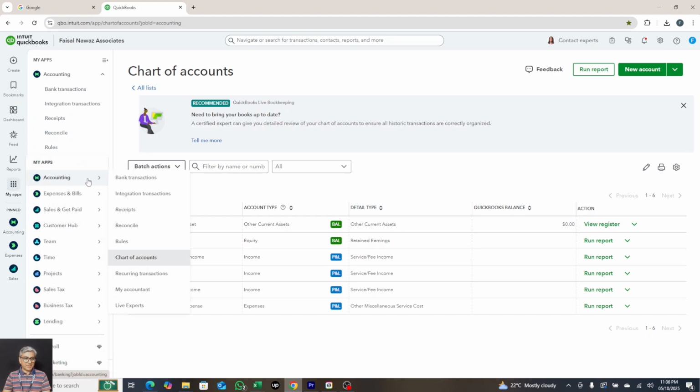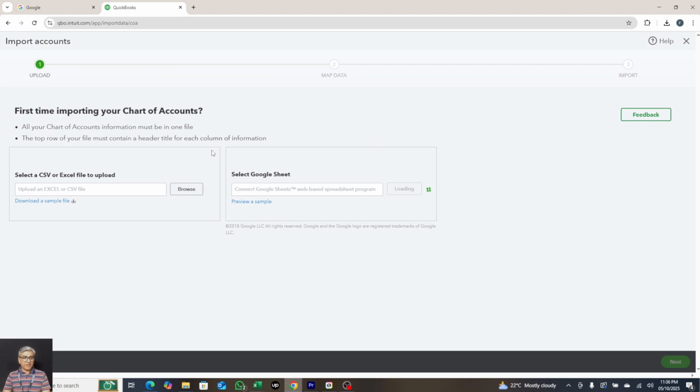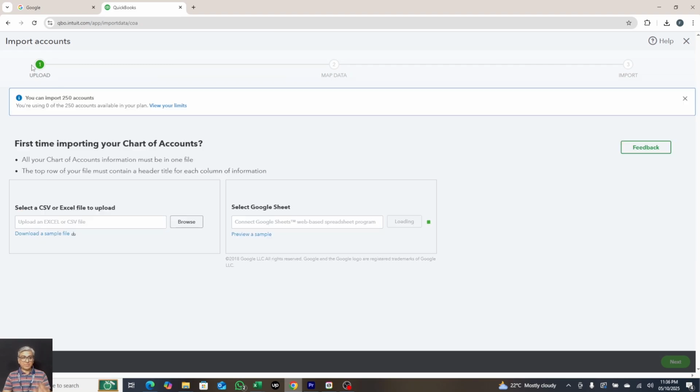Go to My Apps, Accounting, Chart of Accounts. On the right top, Imports. We have to follow three steps: upload, map data, import data. For upload, we have to download the sample file.